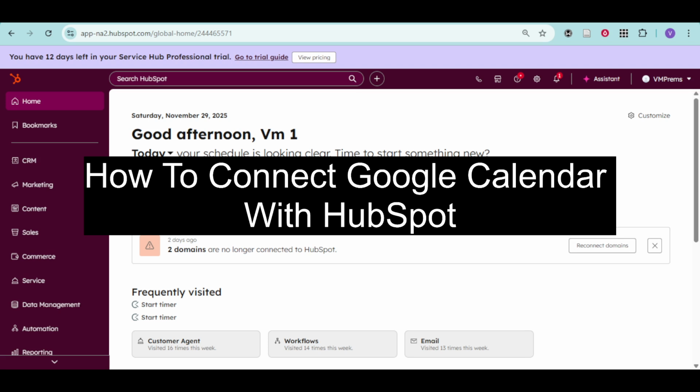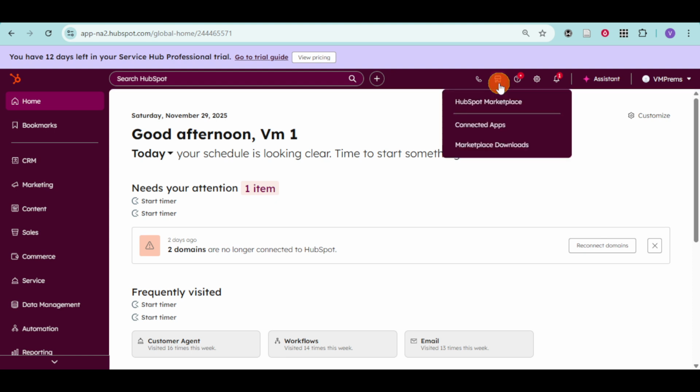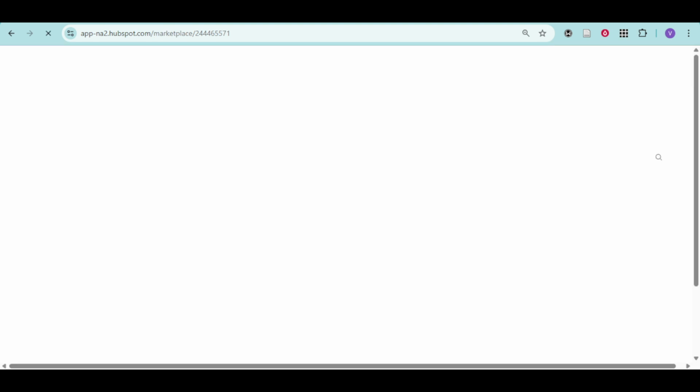In this video, I will discuss how to connect Google Calendar with HubSpot. In order to do that, you first need to head over right here into your HubSpot, and once you're in there, proceed to click on this marketplace icon. So once you have selected it, click on HubSpot Marketplace to open it directly.